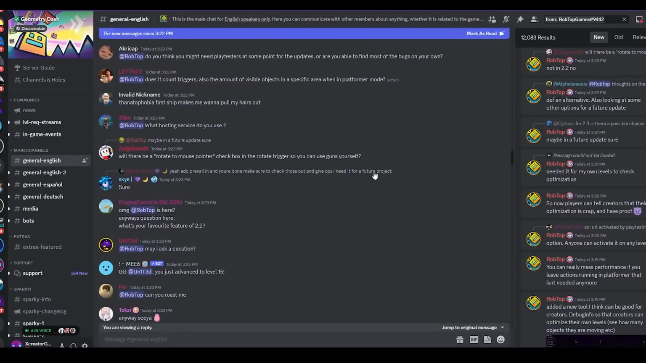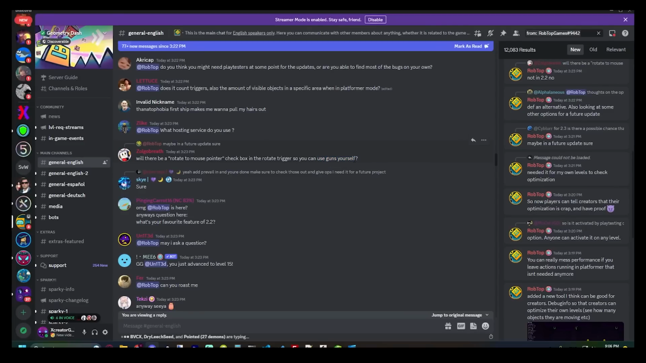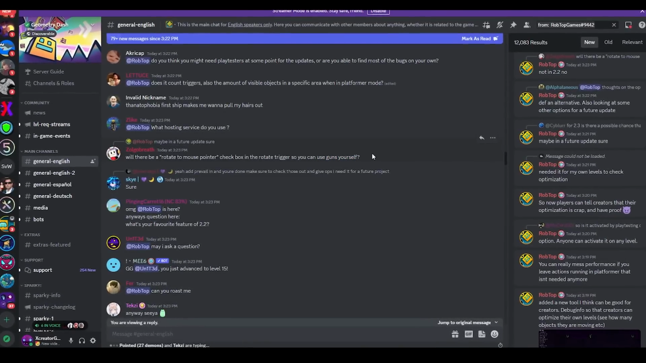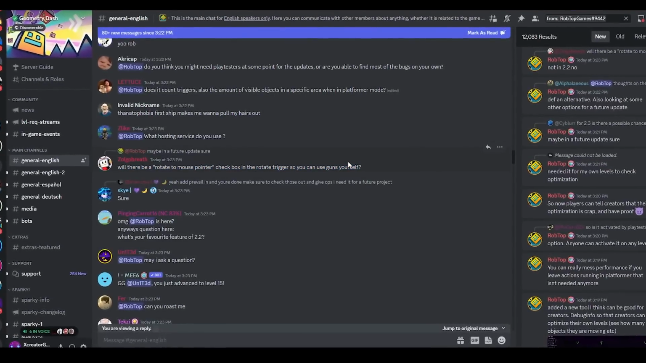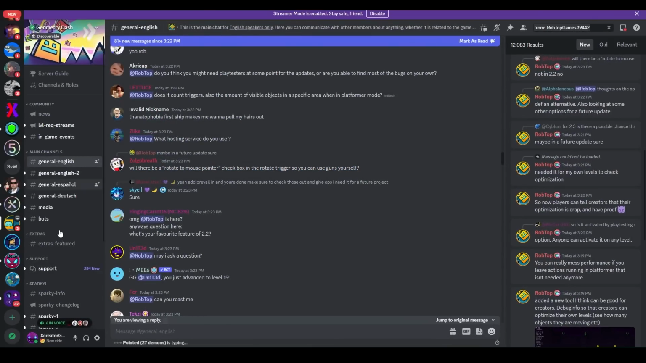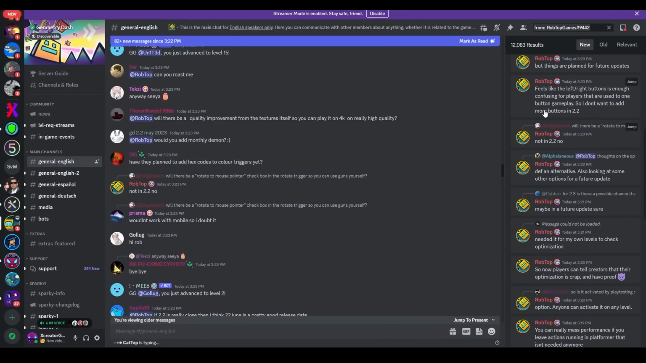Okay. Will there be a rotate to mouse pointer checkbox and a rotate trigger, so you can use guns yourself? That's a really good idea, although I'm not quite sure if this could work. Well, only if you hold the mouse click and then drag on the screen, because otherwise that would not work for a phone. You can't see where the finger is on the phone unless it's pressed. And he says not in 2.2. So I think that's a really good idea. Never really thought of this.